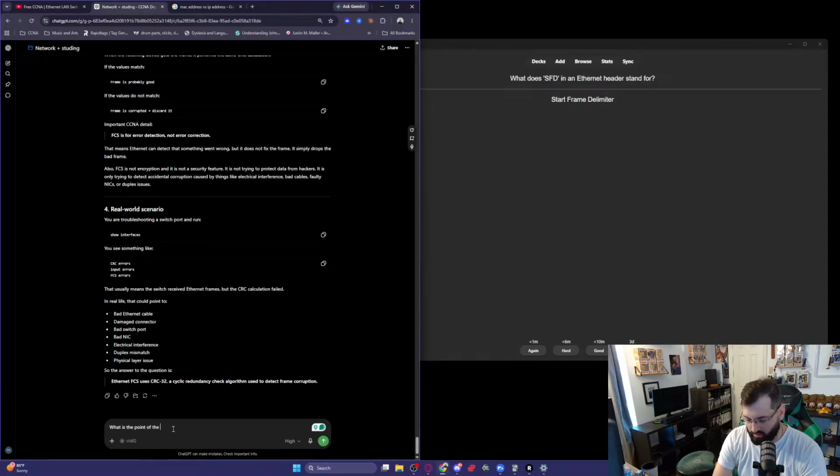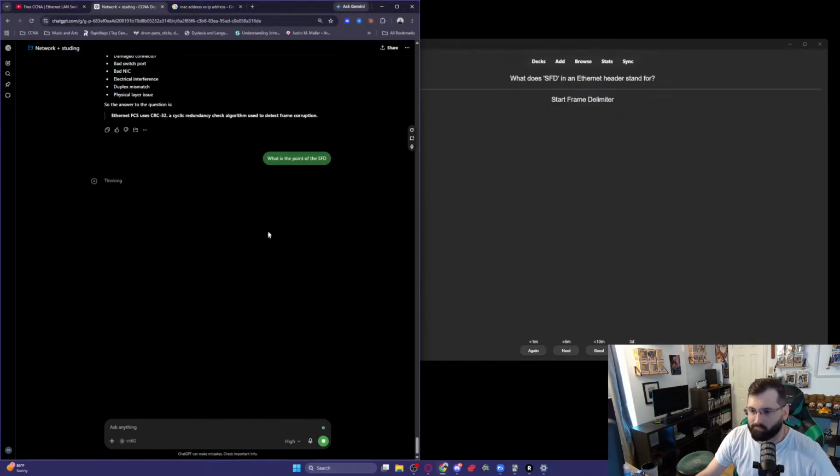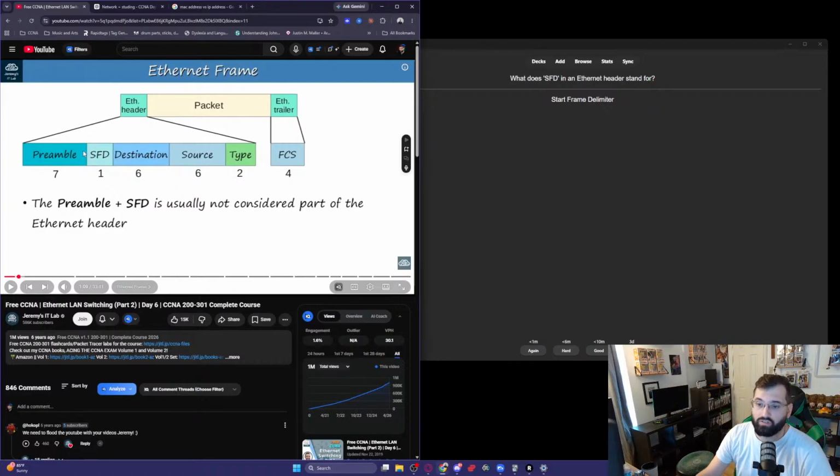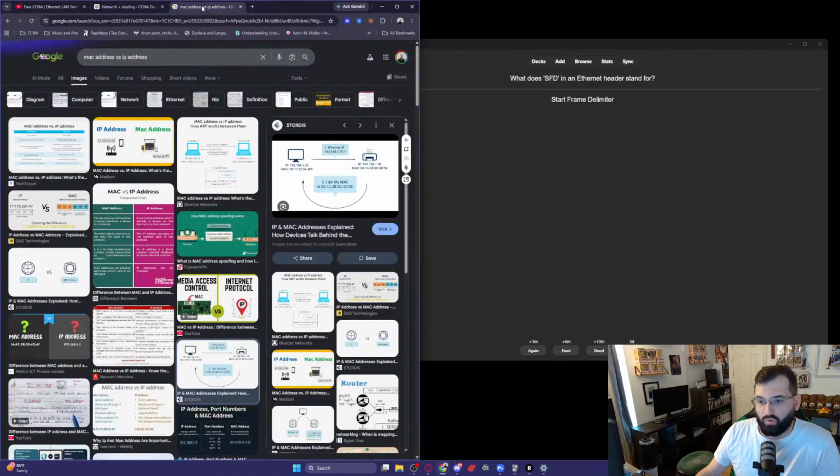What is the point of the SFD? Probably not going to read through all of it. I just want a simple answer. The SFD tells the receiving device the preamble is over. Oh! The real Ethernet frame starts now. And that's why the preamble is not considered a part of the Ethernet header. And then the SFD is like, hey, it's done. This is what's going on.